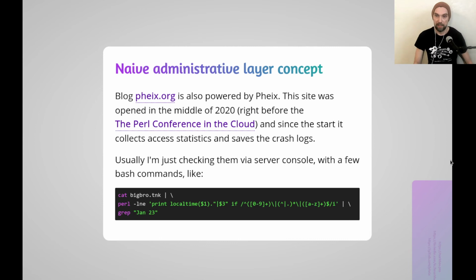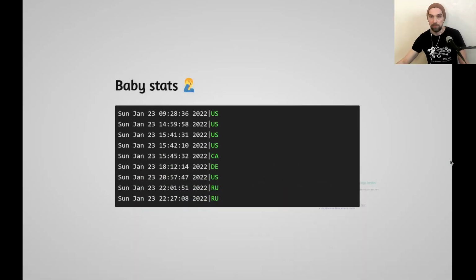The blog Pheix.org was opened in the middle of 2020, right before the Perl conference in the cloud. Since the start, it collects access statistics and saves crash logs for itself. Usually, I check them via the server console with some weird bash commands. Here I have a file, pipe it to Perl with some regular expression, and finally get the details about the statistics for January 23. Here is the output: daily access by country.